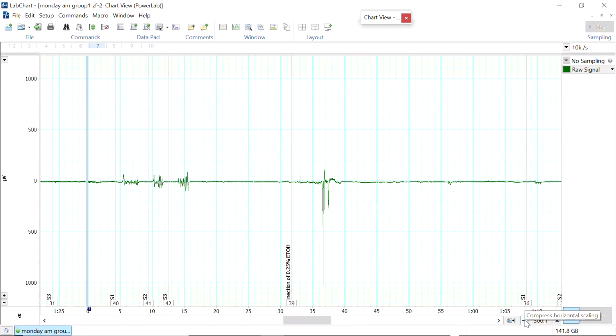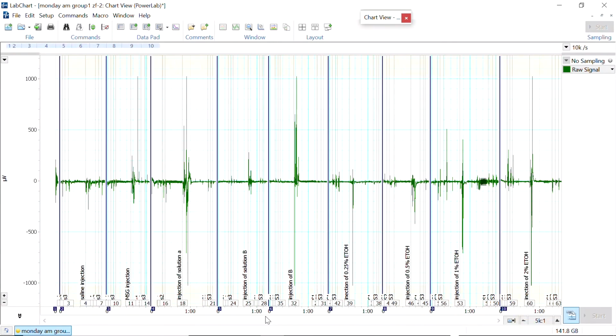Now let's take a look at the data. I'm going to zoom out a little bit so we can have an overview of the data. It looks like I have saline injection here, MSG injection, solution A. I have a solution B, and I have another solution B. And then one concentration of ethanol, one ethanol, another one, another one. I wrote ethanol as ETOH, and you will see people use this ETOH as a short label for ethanol a lot in the future.